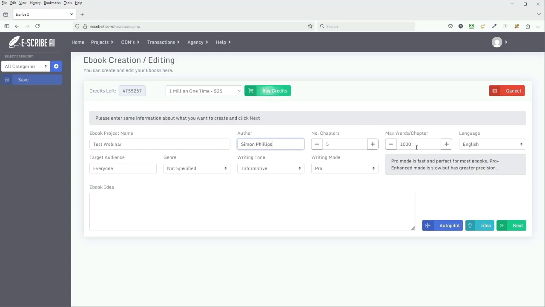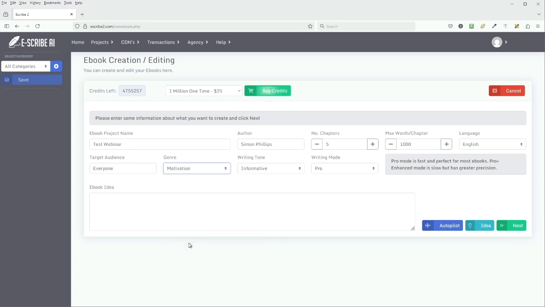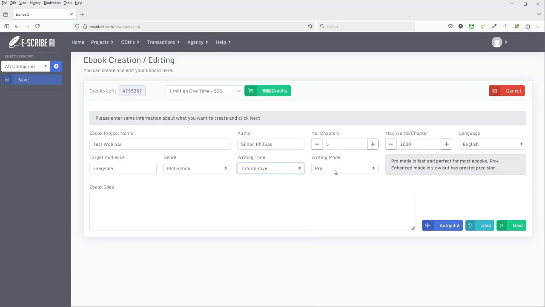Select the number of chapters and the number of words per chapter. There's a maximum of 80,000 words. And then select a target audience or not, as the case may be. Select the genre, say motivation. Select the tone of writing or leave it neutral, and select a writing mode, Pro or Pro Plus Enhanced.